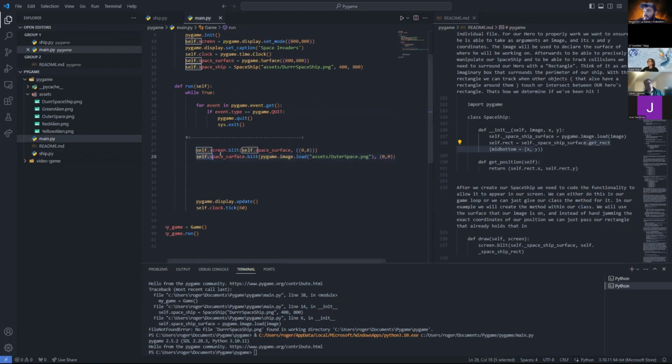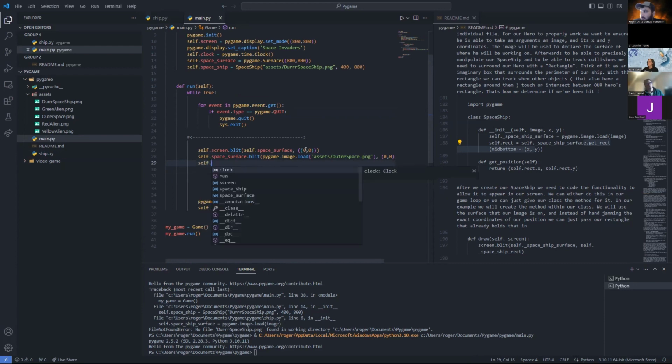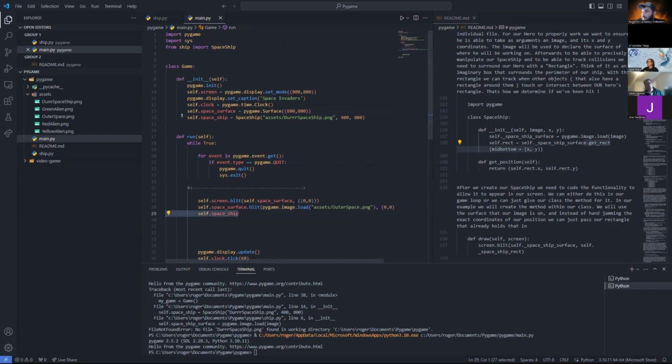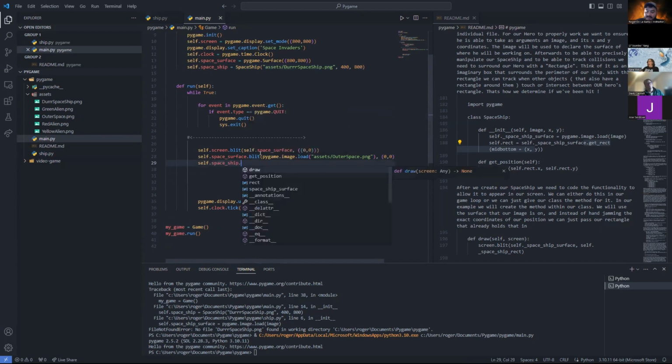So instead of manually typing it here within our game loop, we don't have to do anything crazy like that. Why? Because I already did all that functionality within my class. So I should be able to do self.spaceship, right? Call my object that I've instantiated up here. My self.spaceship holds my object. This object now has the method draw. And within this method, I'm able to pass it an argument, which is going to be my screen.